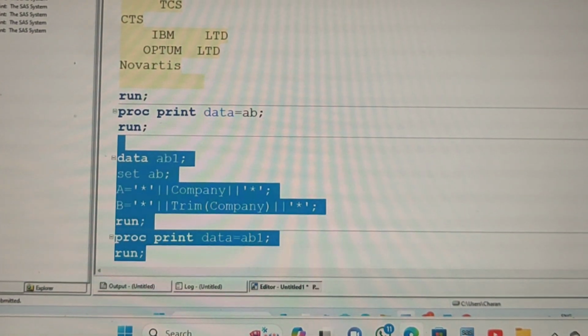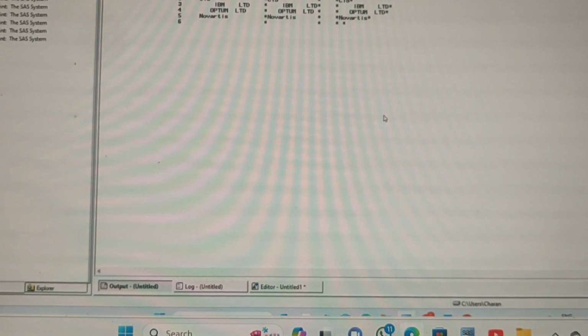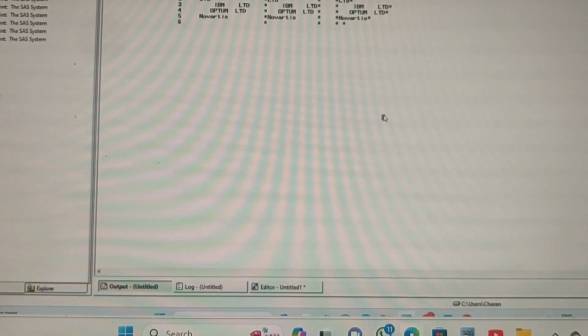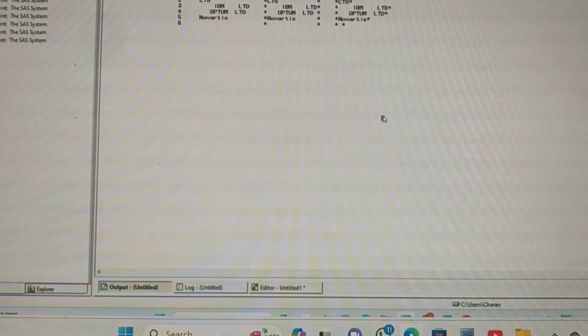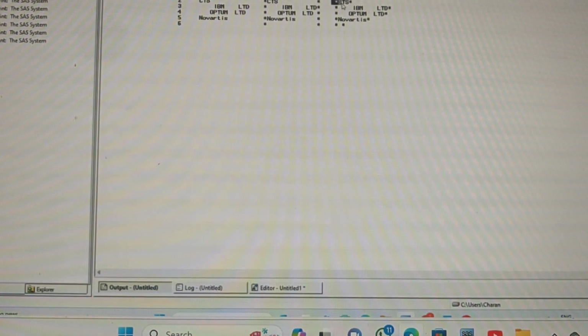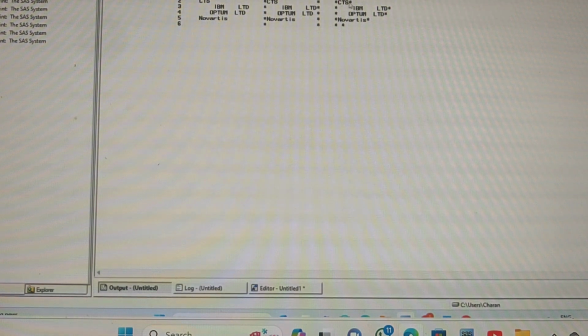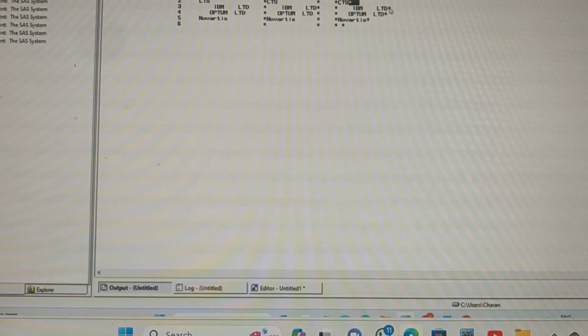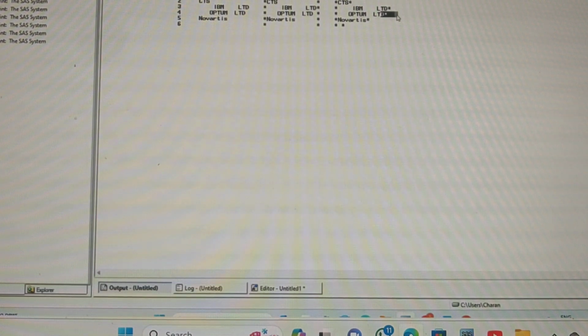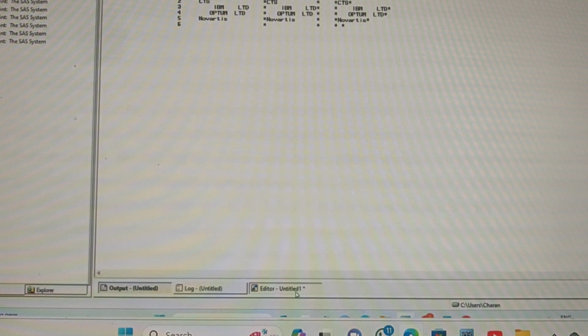When I submit it, concentrate on B only. Now we have removed all the trailing blank spaces. Only the leading blank spaces remain. Concentrate on the first record, TCS. Concentrate on the B column. There are no trailing blank spaces. Here CTS already has no leading blank spaces. Here we removed the trailing blank spaces. IBM India has no trailing. Optum, Novartis also. We removed all the trailing blank spaces by using the trim function.